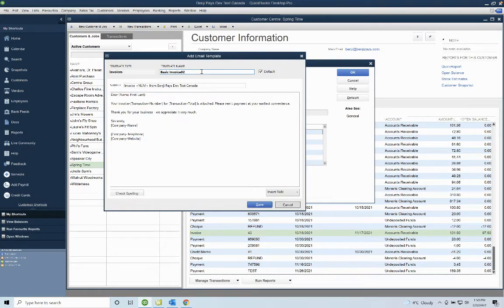We'll just call it Benji Pays, and we'll leave all the defaults here. What I'm going to do is paste in the link that I copied from Benji Pays. And I'm just going to say to pay by credit card, they can click the link below. Okay, so I'm going to save that.